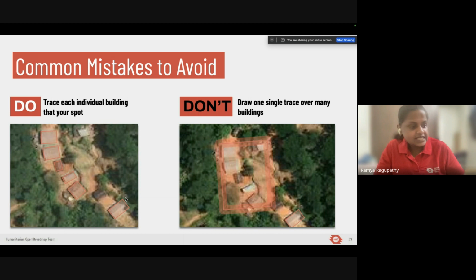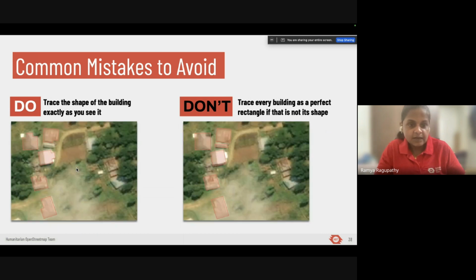And I have also seen people tracing all of these buildings together, one square over all of these buildings, and saying this is one building. No, you never do that. You trace each of these buildings separately. So that's one common mistake that beginners make.